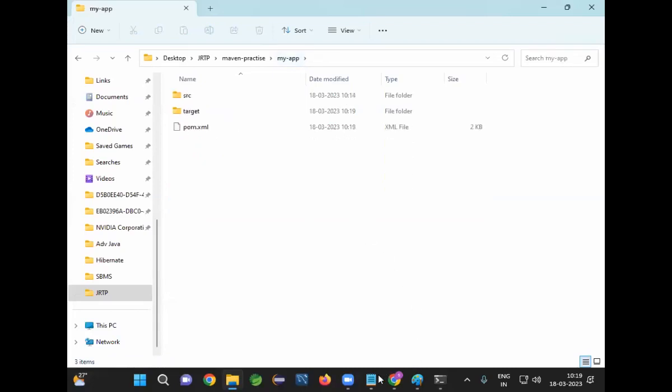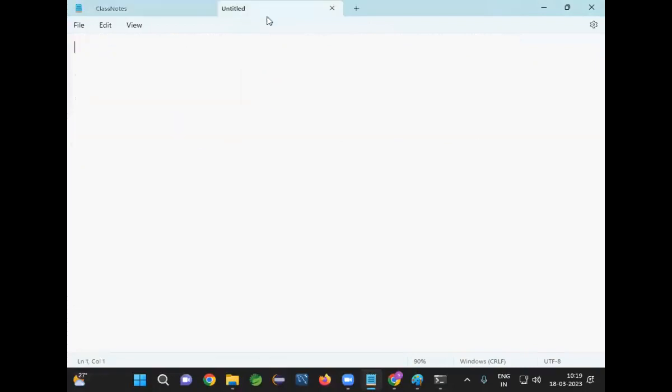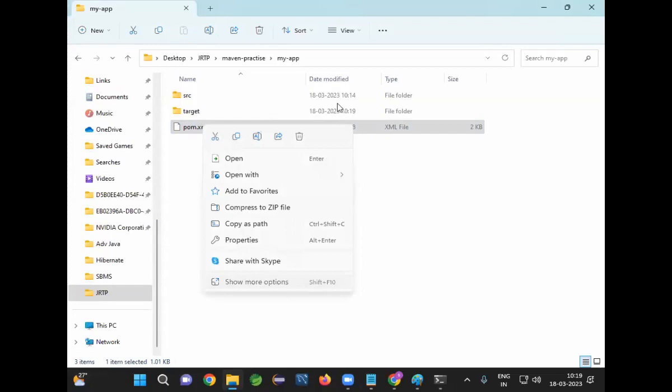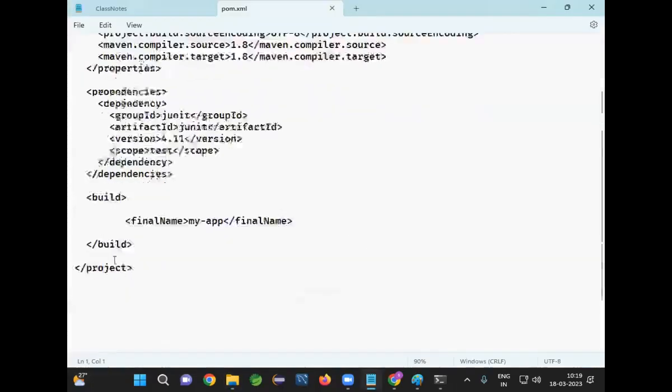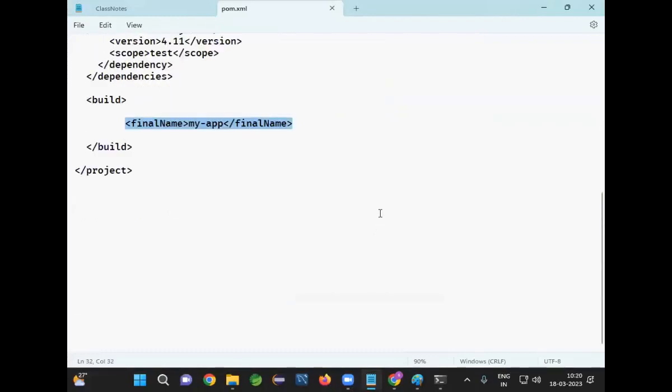How to customize the jar file name? By using final name. Where am I configuring that final name? I'm configuring that final name in the build tag. Are you clear, guys? Perfect.